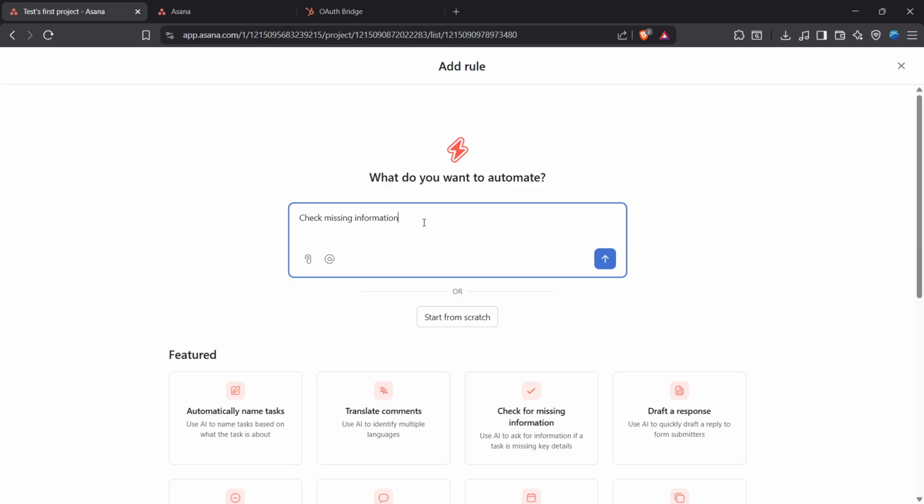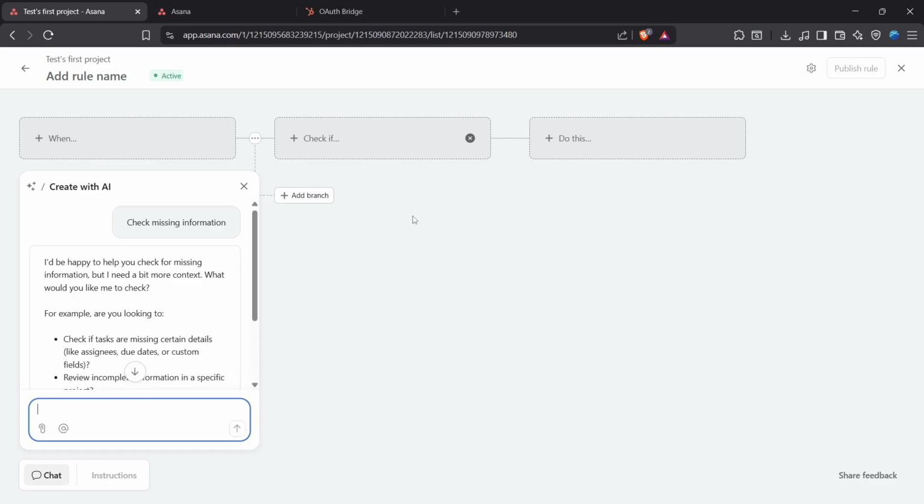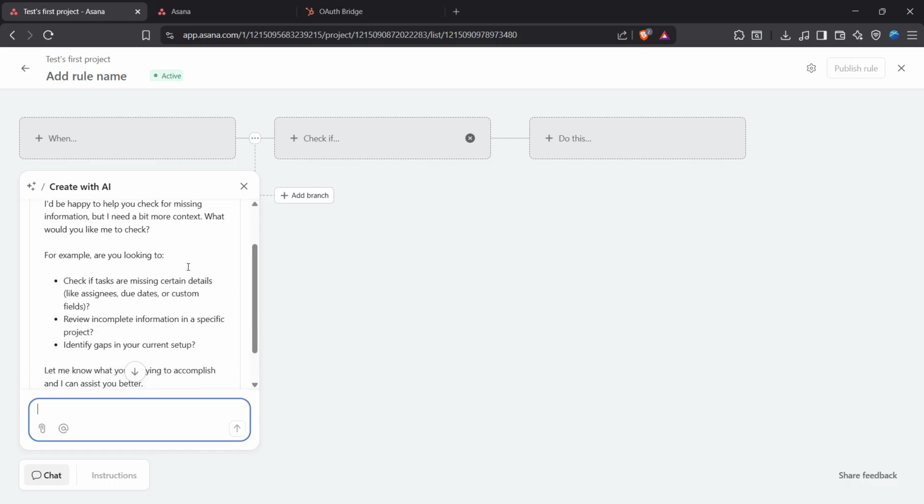Type a prompt to create your rule. For example, you might write, when a task is moved to the in review section, assign it to the QA lead, set the due date to 2 business days, and add the review priority field as high. Or, if a task is marked blocked, add a comment asking for a blocker description and mention the project owner.